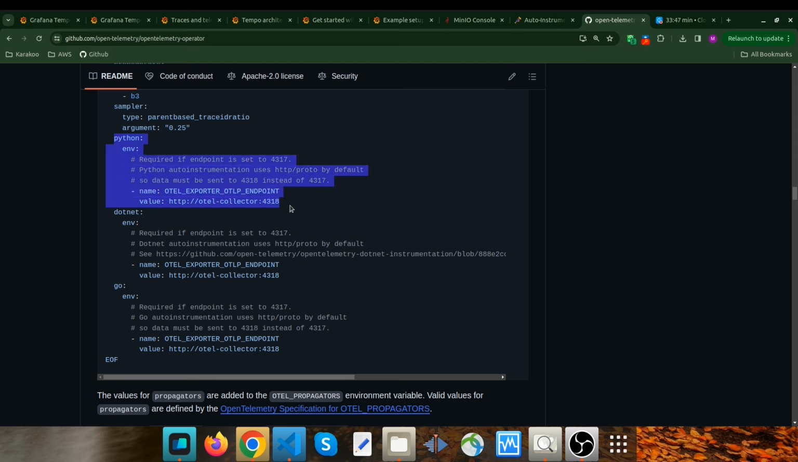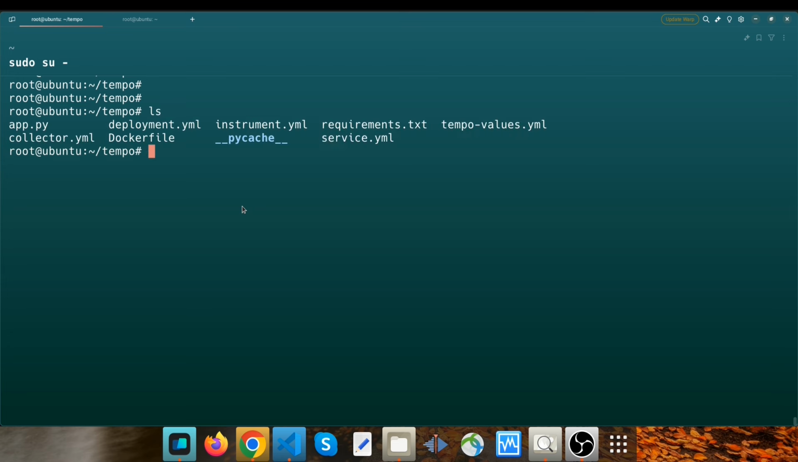We have multiple sections here, such as Python env, .NET env, and Go env. These environment variables are valid for OpenTelemetry, and they will be injected into the pod of our application. Okay? So, if the programming language of your application is Python, you can use this section here. So please select one of these sections based on the programming language you're using, okay? So I go back to the terminal. In this directory, I have a file called instrument.yaml.